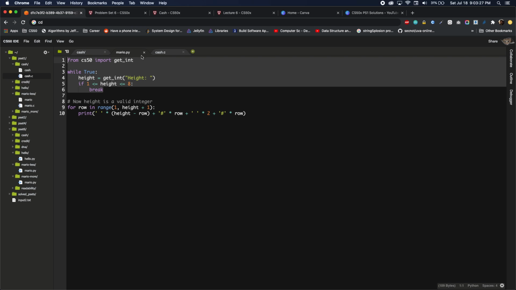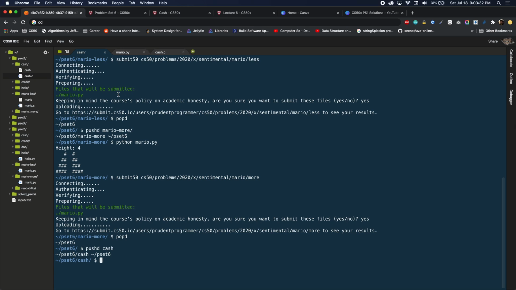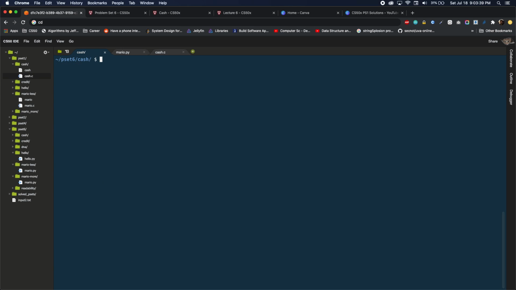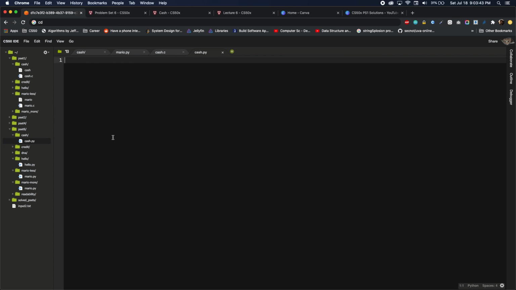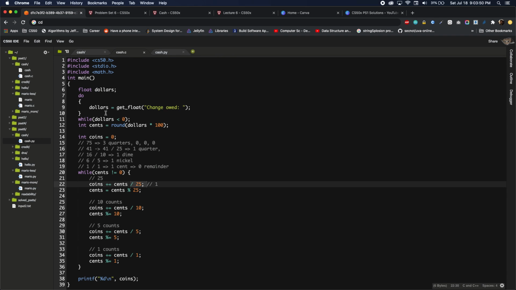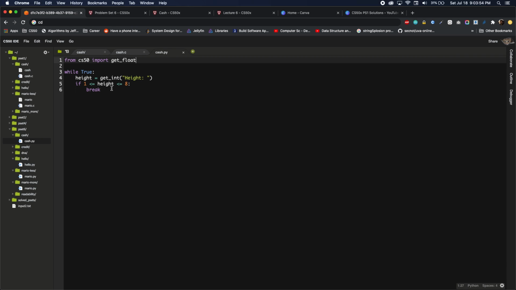Now let's move on to cache.py. ls, okay, touch cache.py. Okay, clear. So now we're at cache. Let me go here, copy paste this. Instead of get int, I should do get float as per my cache dollars. Okay, so I do the same exact thing, right? Nothing changes there. And I say dollars equals that.